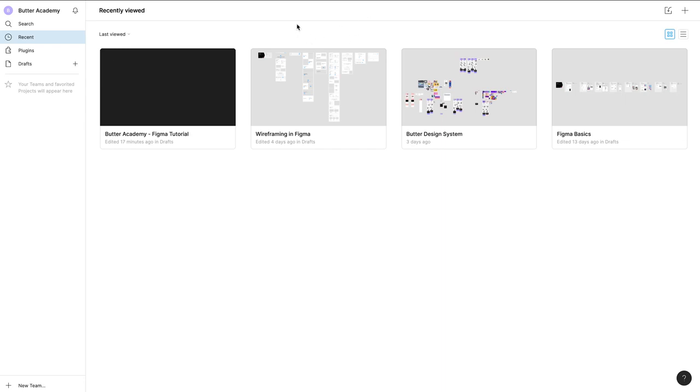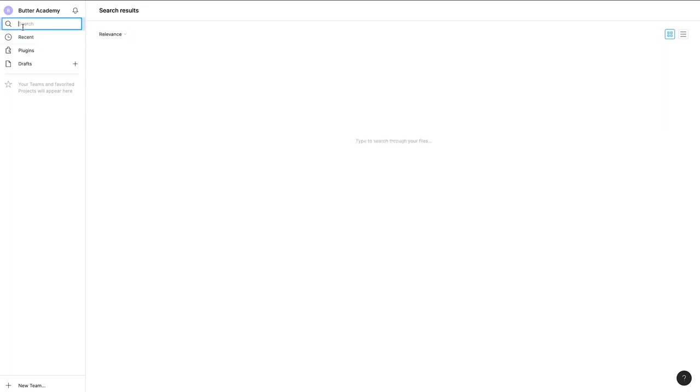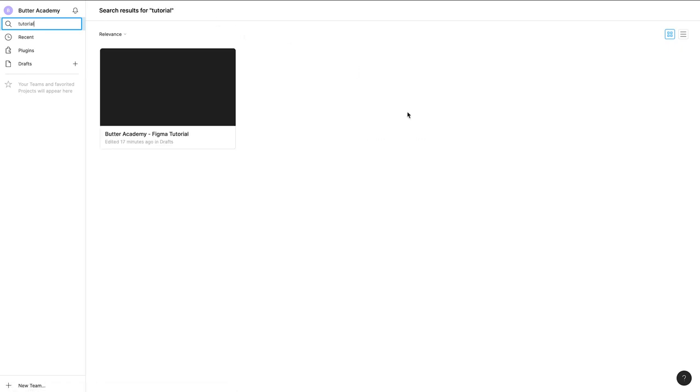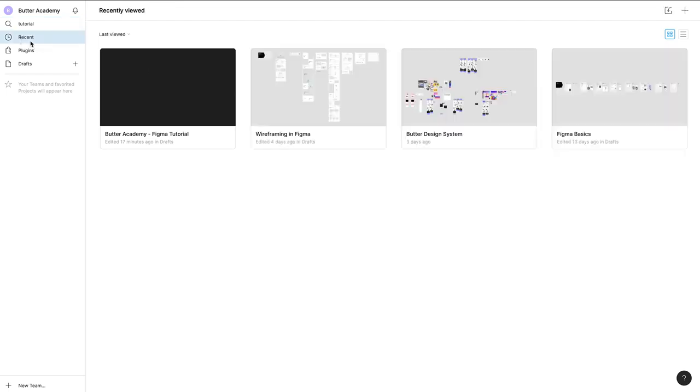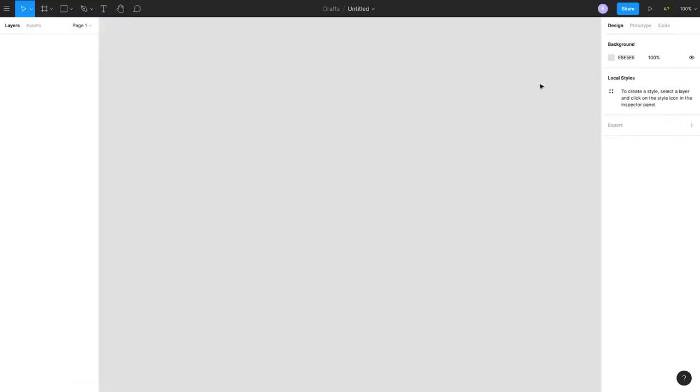And if you can't find a specific file that you're looking for, what you can do is go here to this left panel, select search, and then you can enter a keyword here. So for instance, tutorial, and the results are going to appear here on the right. In our case, we're going to go back to recent, and then we're going to go to the top right hand corner of the screen and select new file. And we've just created our first Figma file.